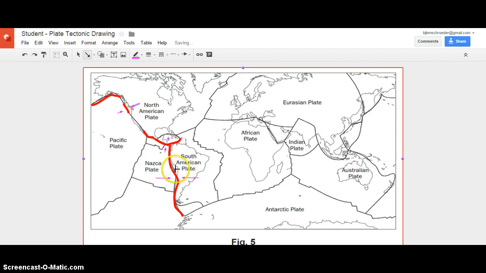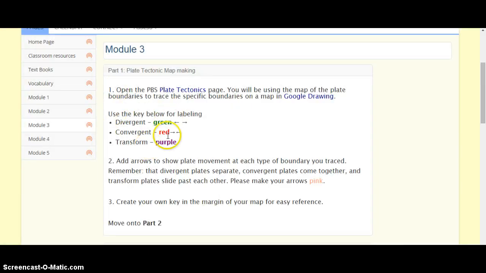Okay, so for this map, again, you'll continue on with all of your boundaries, so you should have all three colors, and then you'll continue on and make your arrows. Please also make a key somewhere on this page that lets you know when you come back to this drawing what all the lines stand for, whether they're your green, red, purple, or pink. Please don't hesitate to come up and ask if you have any questions throughout the activity.